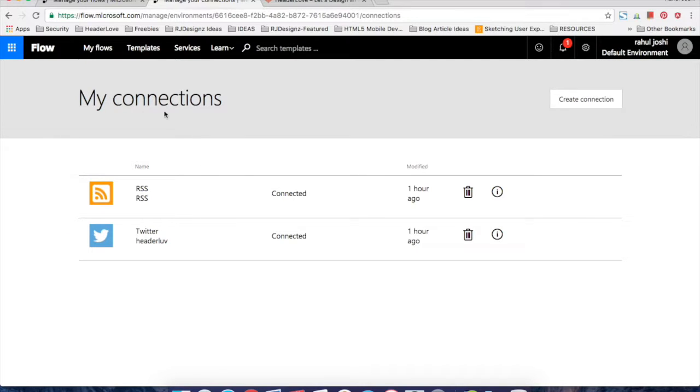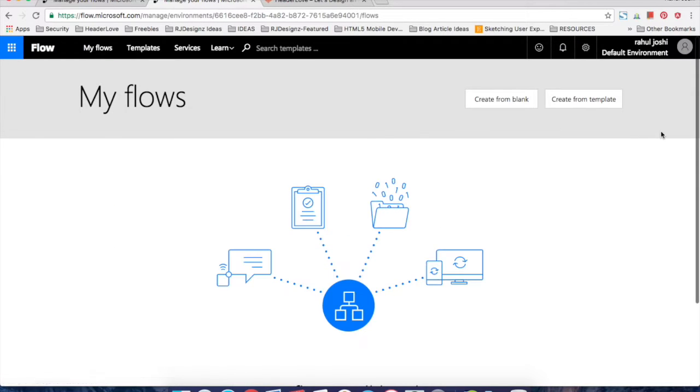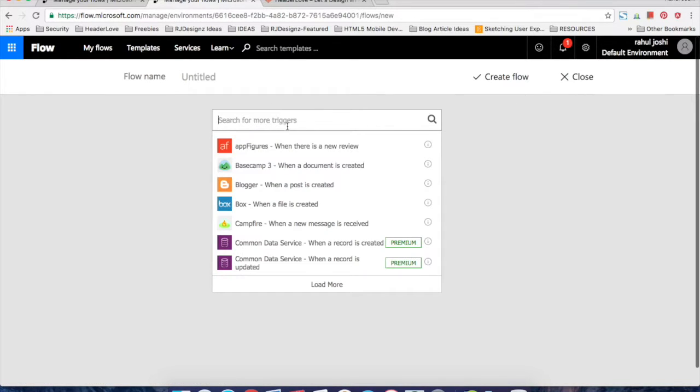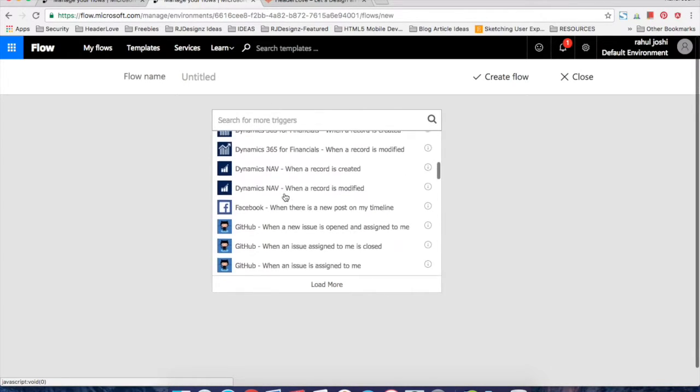Okay, so next I'll start with a basic template. Once I go to my flows, there is no flow as of now, but it gives me an option to either create one from blank or create from template. So I go and hit create from blank. It is asking me, I can search for triggers. There are a lot of triggers available here.